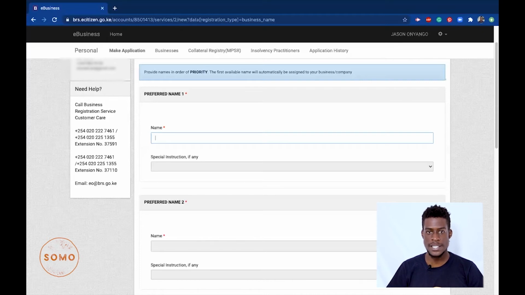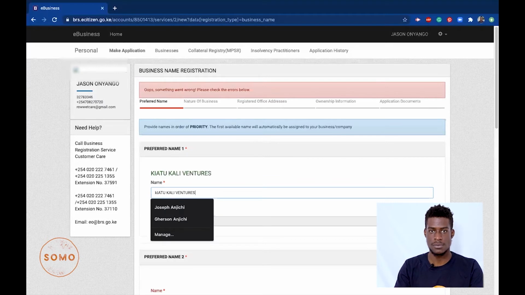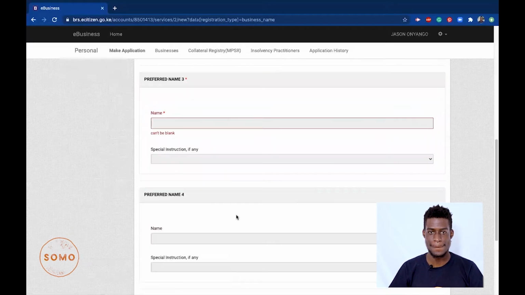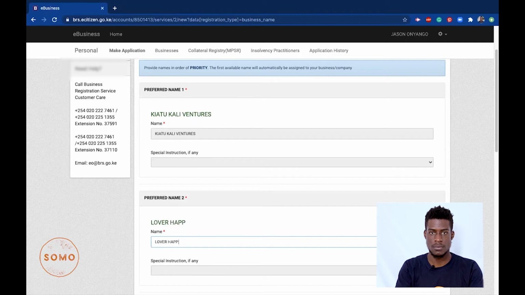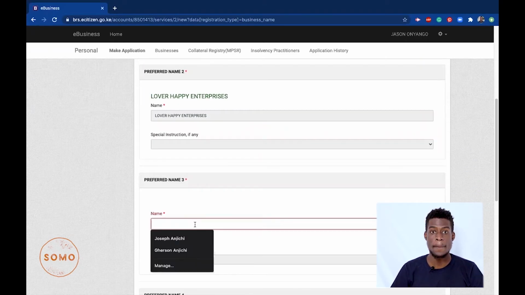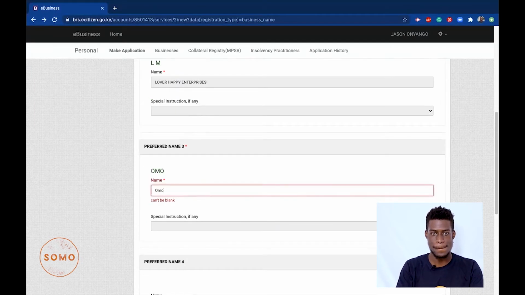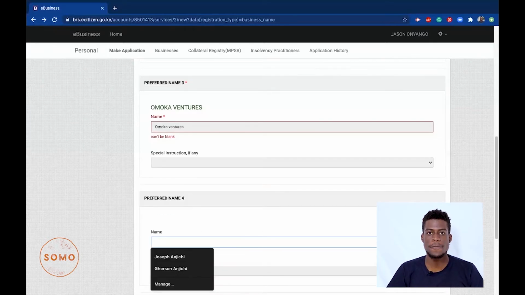My first business name is Kiatukali Ventures. My second business name is Lover Happy Enterprises. My third business name is Omoka Ventures. My fourth and final business name is going to be Juakali Enterprises.